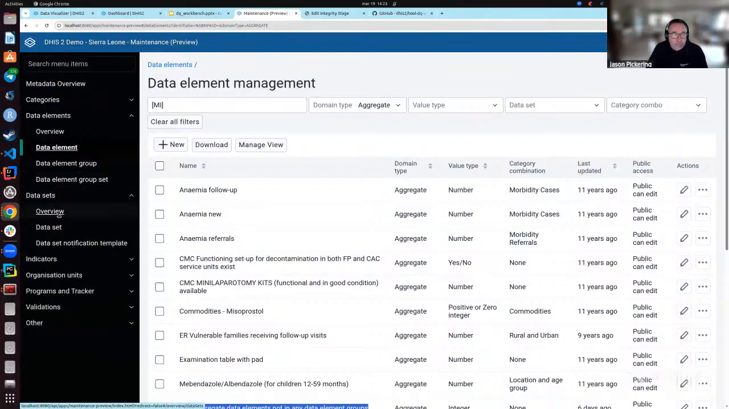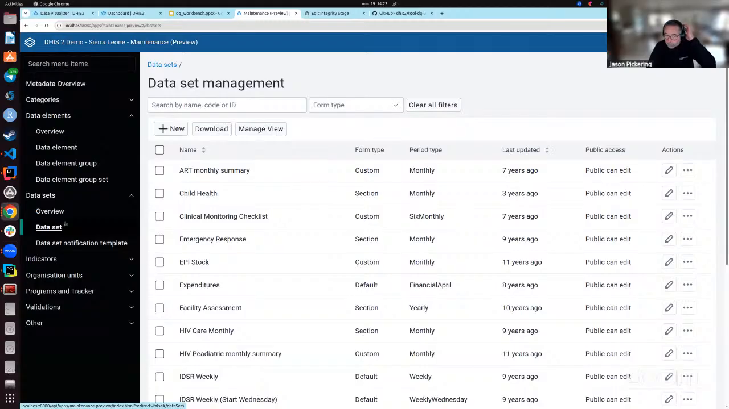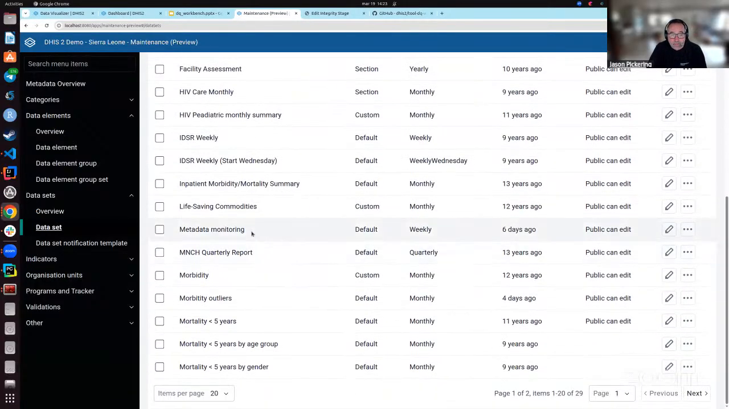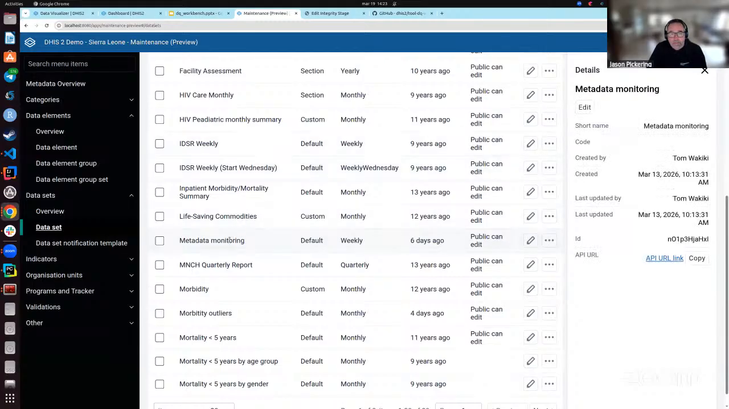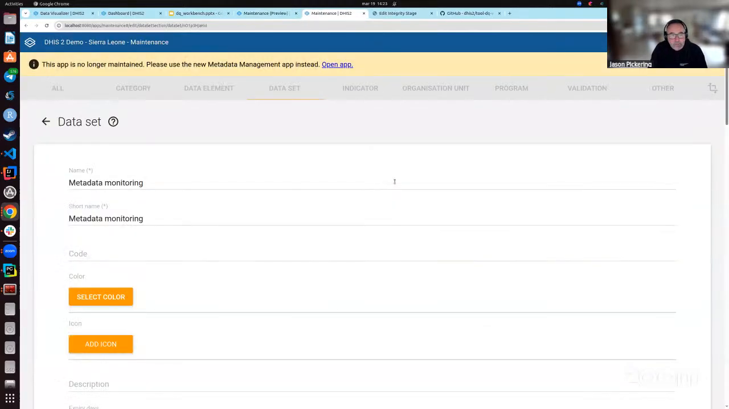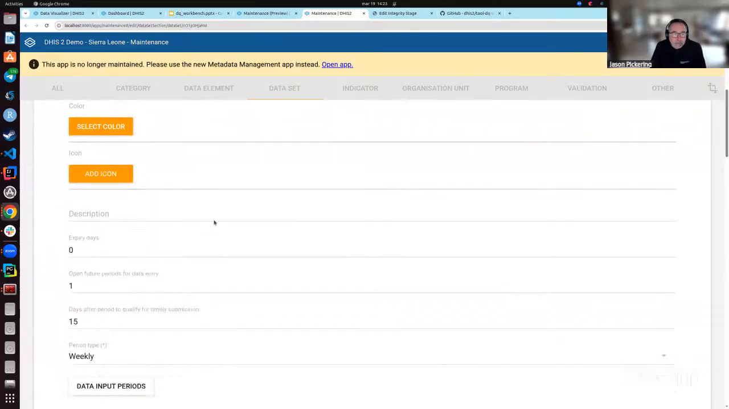In later versions of DHIS2, particularly version 43 that's coming out, you do need to create a data set as well. This may not necessarily be required on earlier versions of DHIS2, but I think it's a good idea to do it anyway, because then that allows you to check the data through the data entry screen. Sometimes that can be useful. So you can just create a normal data set, call it metadata monitoring, or whatever you want to call it.